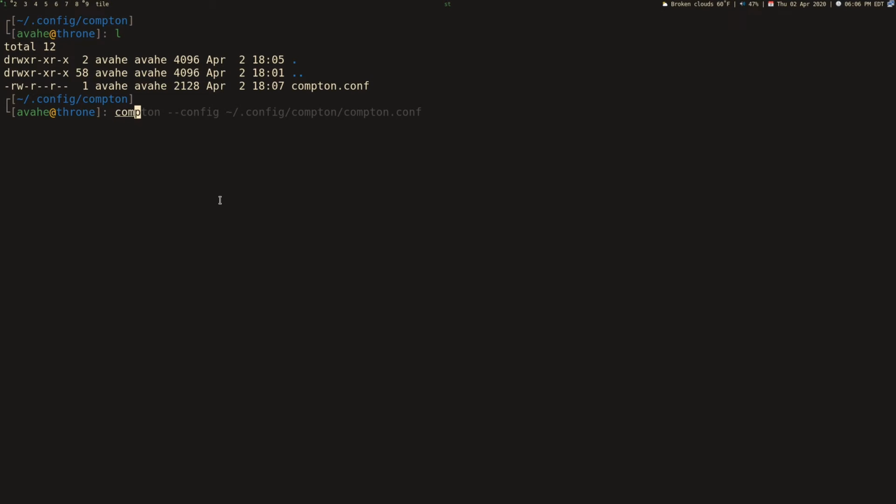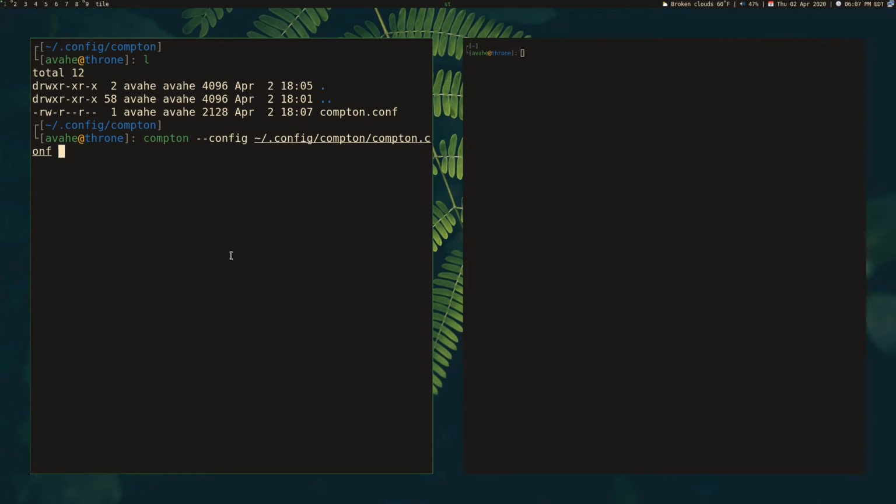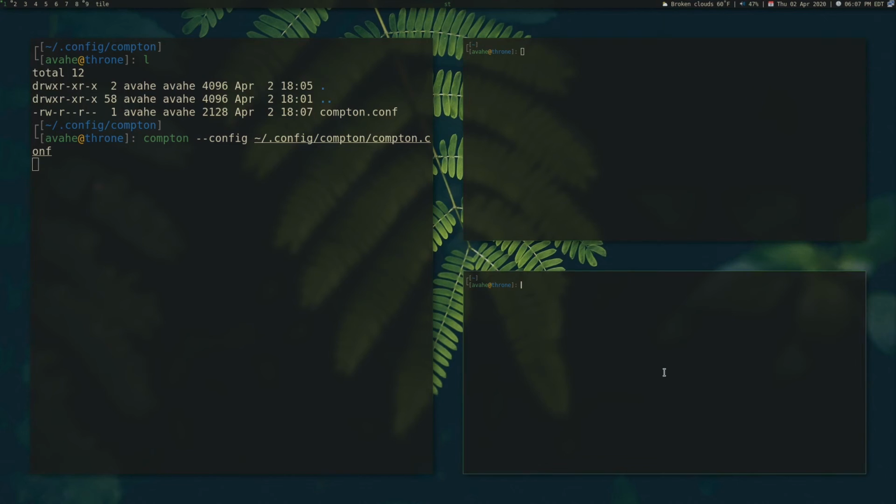So now we can run Compton pointing to this configuration file. It doesn't seem to grab this by default in this location. So you can point to this configuration file and run it. And now we can see that we have these different windows with this blur, this Kawasi blur.